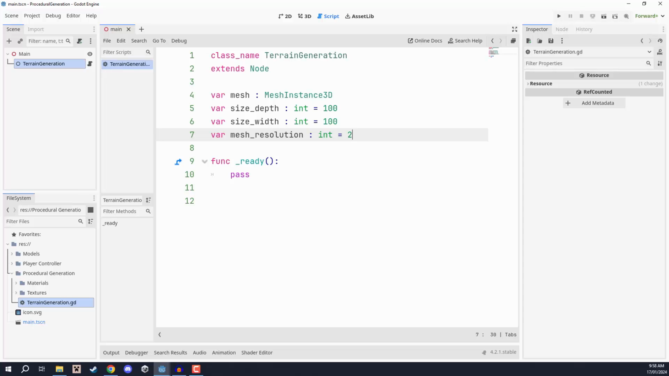Next, what we need to do is actually generate this mesh. So for this, we're going to create a new function called generate, and we'll set that to be pass for now because inside of ready, we're going to call generate. Okay.